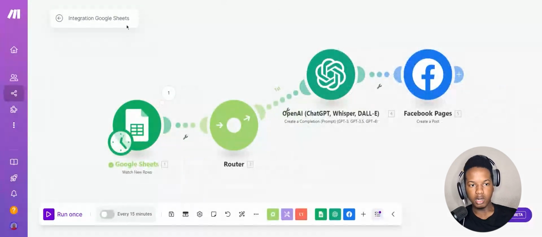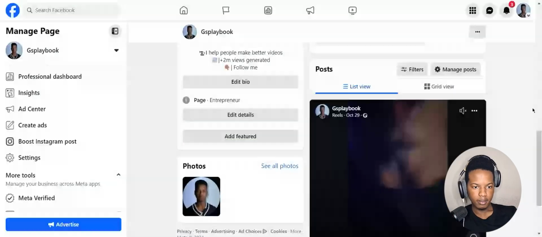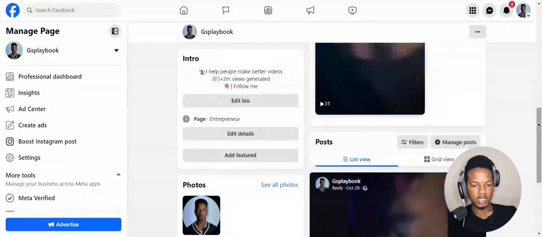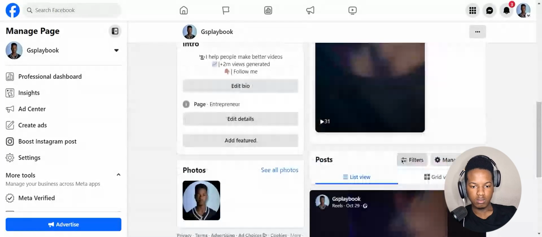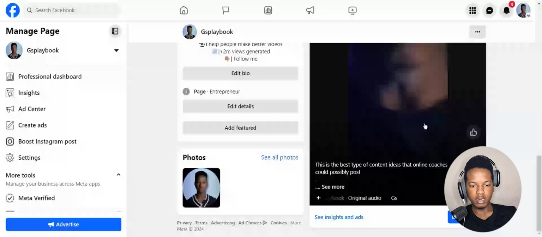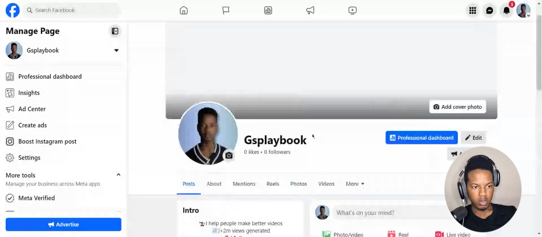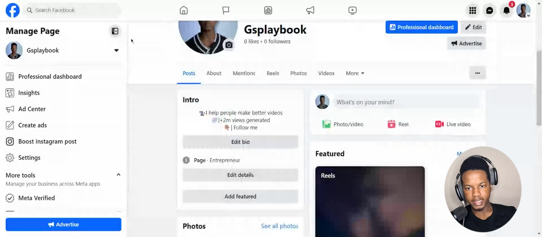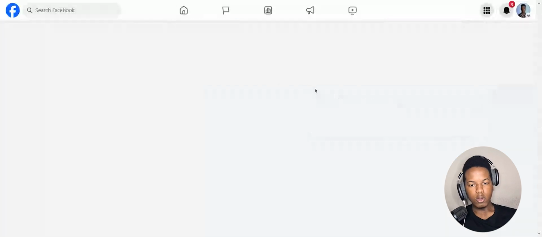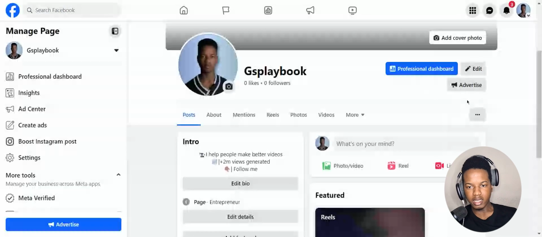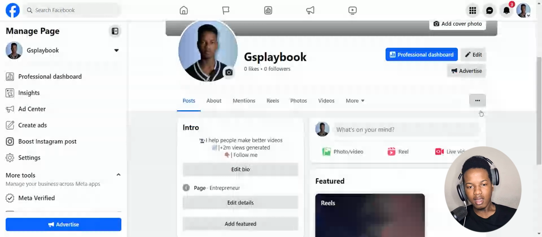Then you're going to click on OK, and then we're going to test run this. But first, let me pull up my Facebook page. As you can see, here's my Facebook page. No posts have been made. I'm going to reload it so you guys can see it. There's literally been no post made on this Facebook page except for one reel, and I was testing it about 3 weeks back. October 29 was the last post that I made.